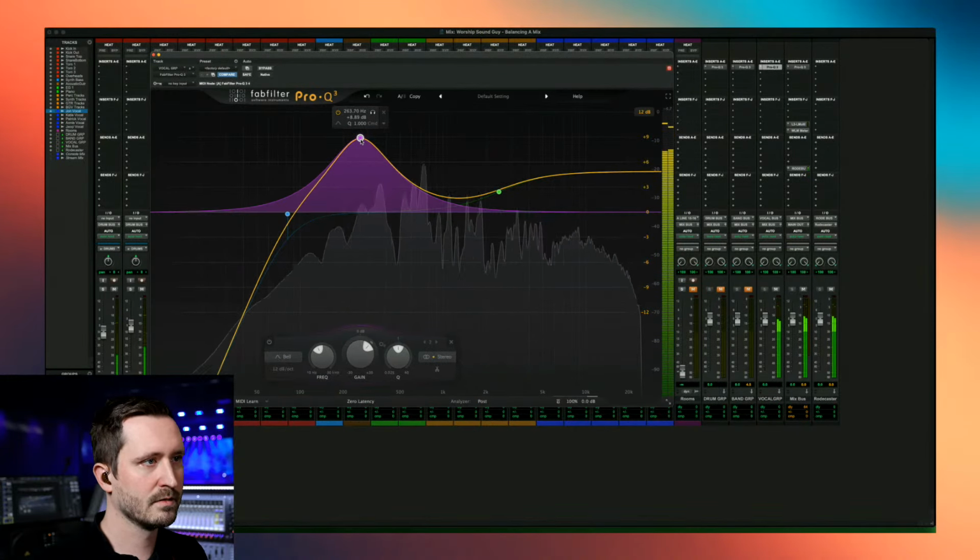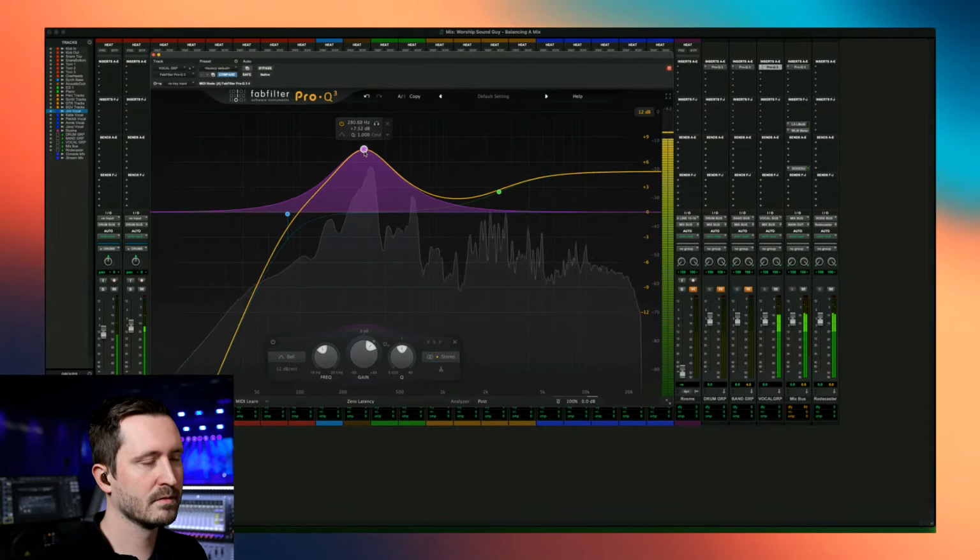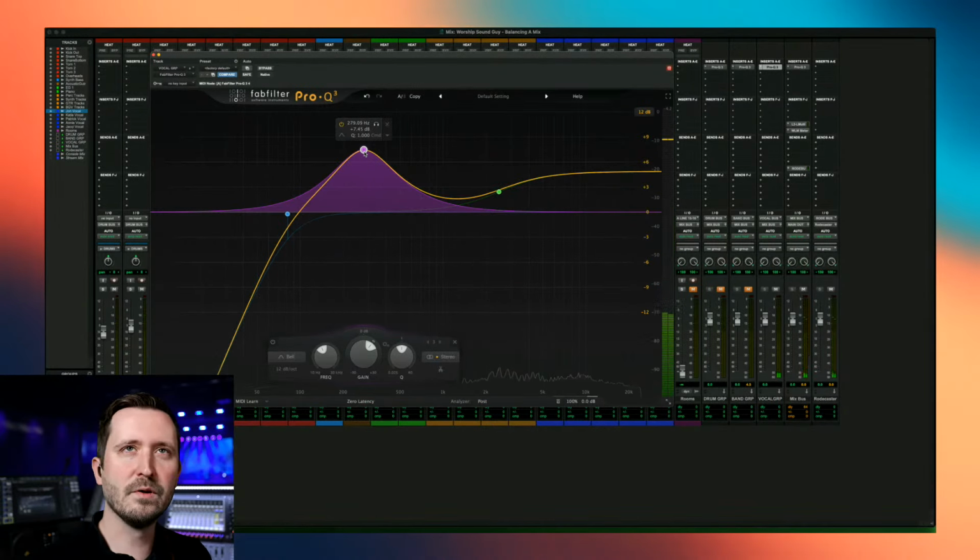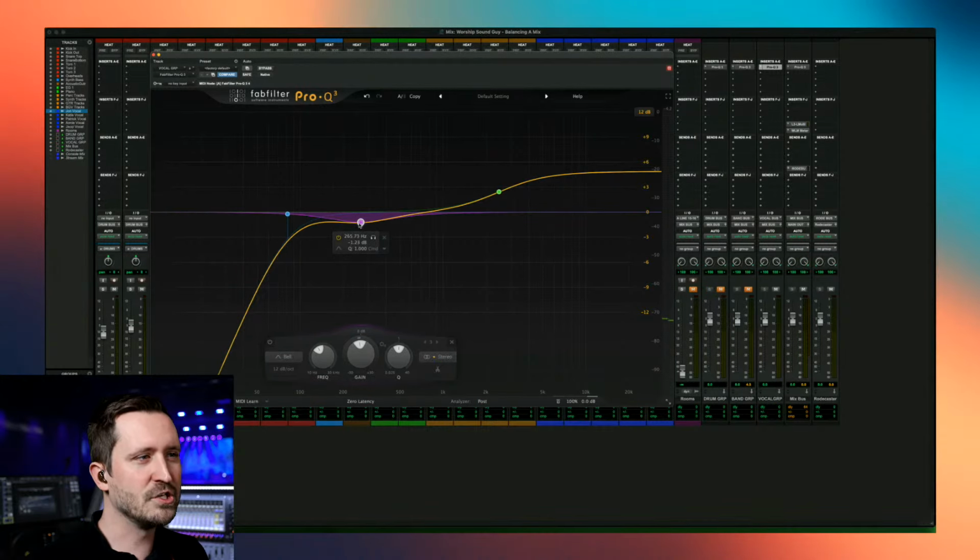See how that feels muddy and stuffy as I start to boost that a bunch? We're going to cut that just a little bit, not a ton. So we're going to end up with something like this.